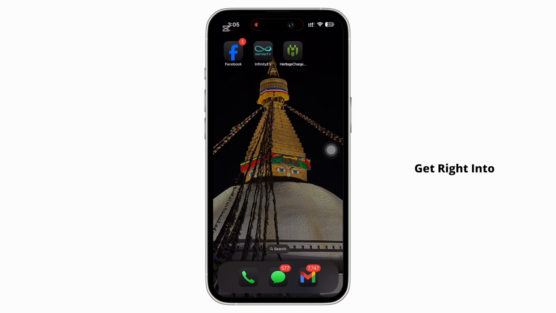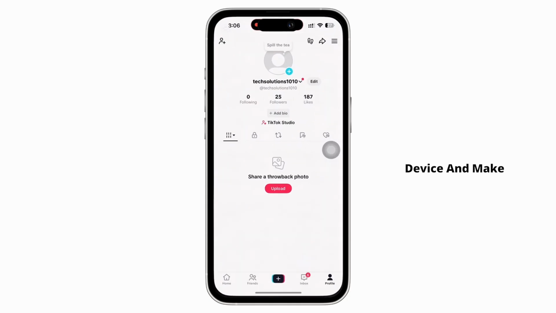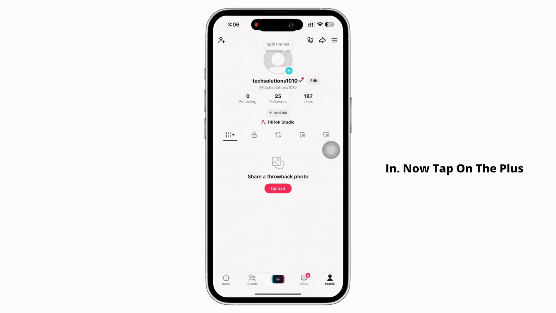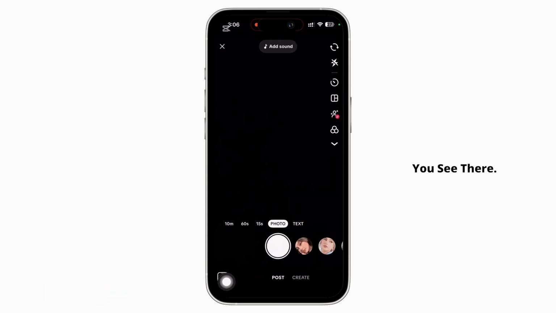Now let's get right into the tutorial. Firstly, go ahead and open the TikTok application on your device and make sure you are signed in. Now tap on the plus icon on the bottom center of your screen and then go ahead and tap on the album option you see there.